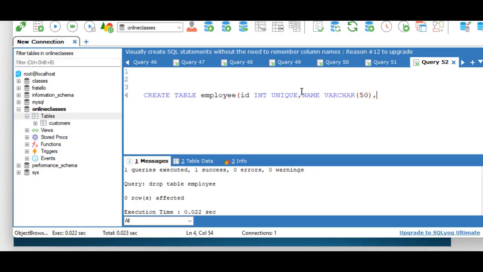One table can have multiple unique keys. You can add NOT NULL. When we combine NOT NULL and unique, it will work as the primary key. I'm taking one more column, email, with the VARCHAR data type. Here I'm using unique. Just select the query and execute it.